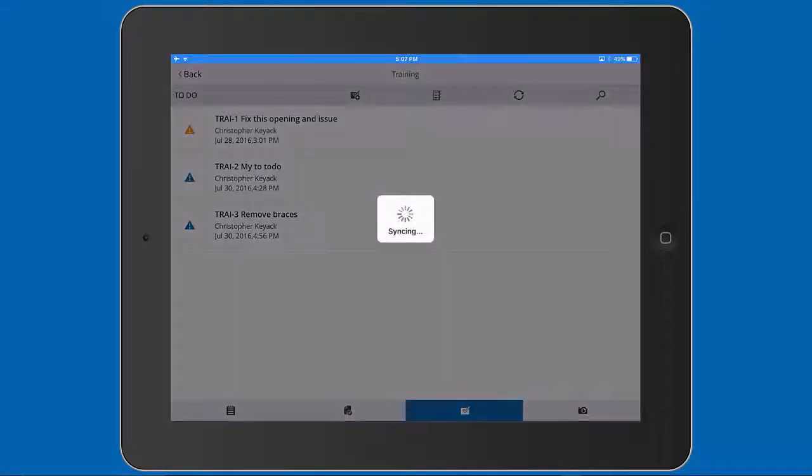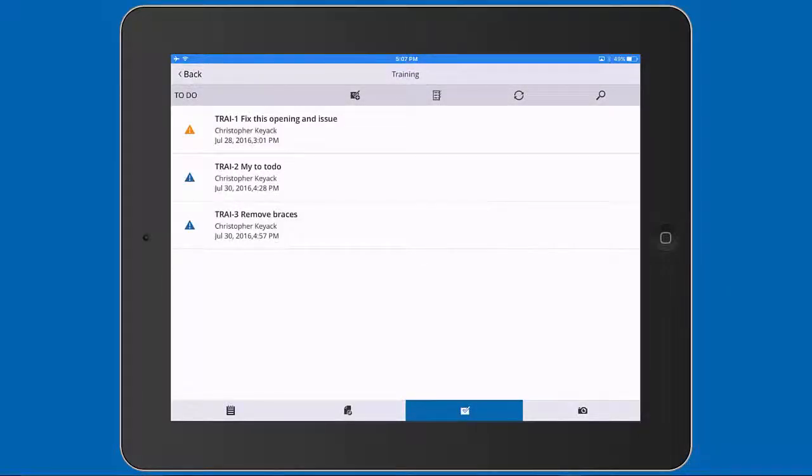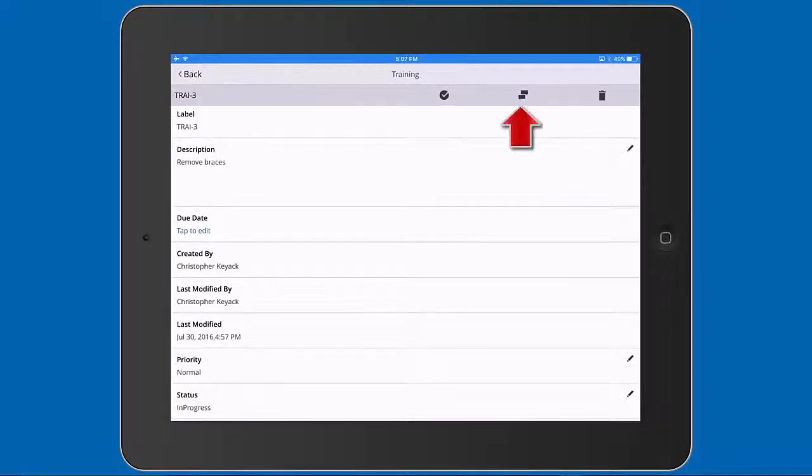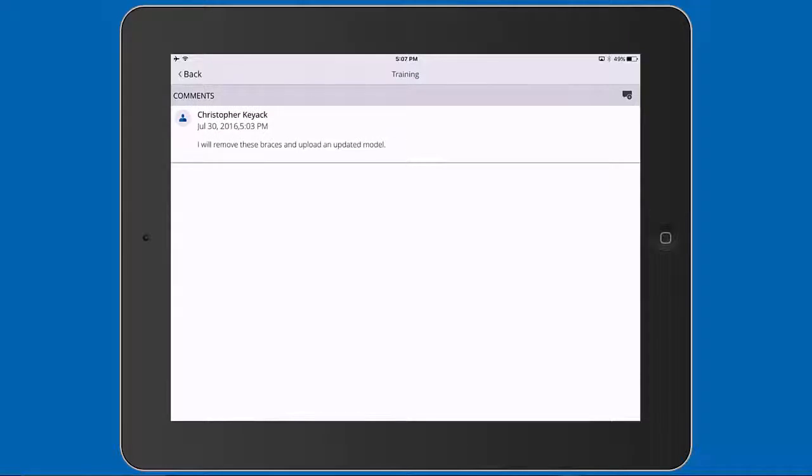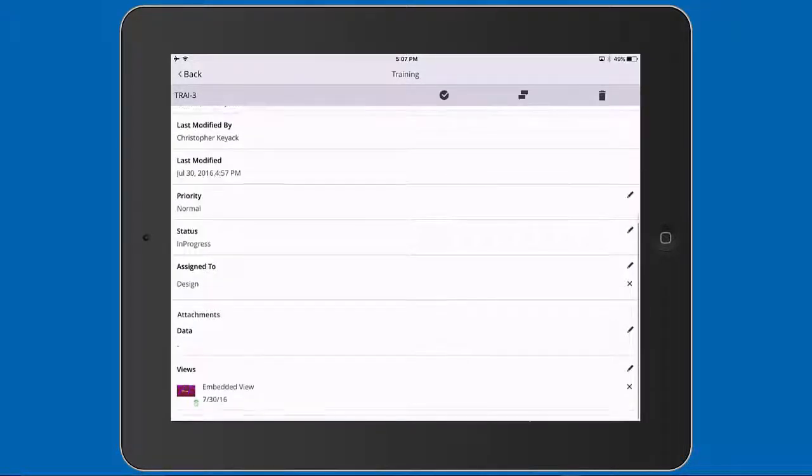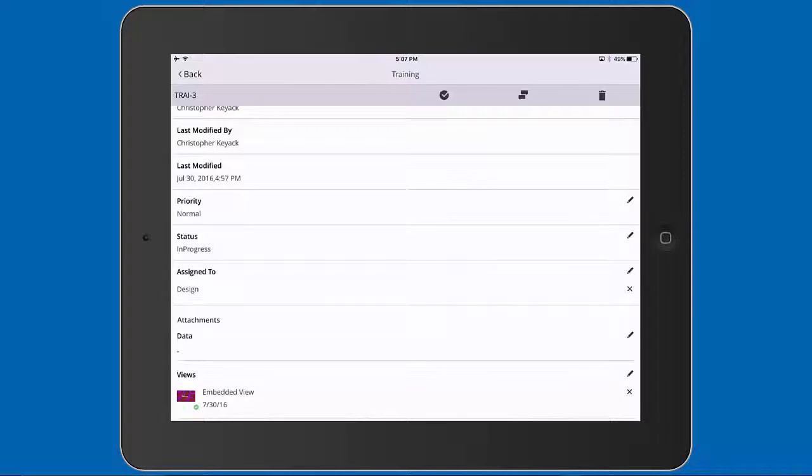Let's synchronize with the cloud again and make sure that we have the latest comments and to-dos that have been created. Now let's go to the Remove Braces, and then we'll go to the comments. Here we can see the comment that was added on the web to remove the braces and upload a new model. When the new model is uploaded, we would then be able to see that model potentially attached to this to-do, so we could review that the braces were actually removed.